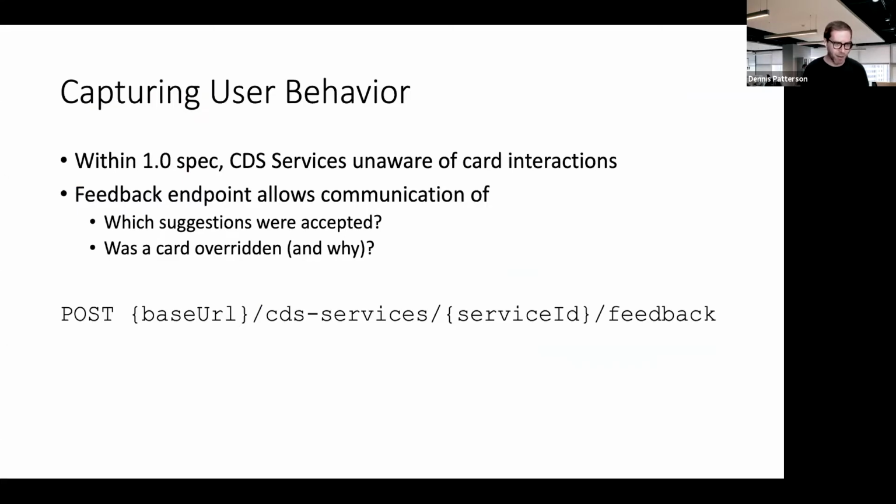And this in particular, both of those features, the feedback endpoint and the override reasons, have received the most amount of attention in recent connectathons. And there's a lot more excitement on those for being brought into the spec. Well, that's it for the majority of the content.